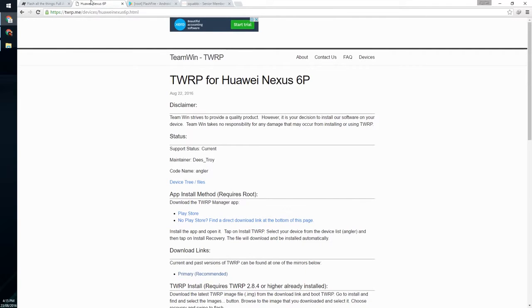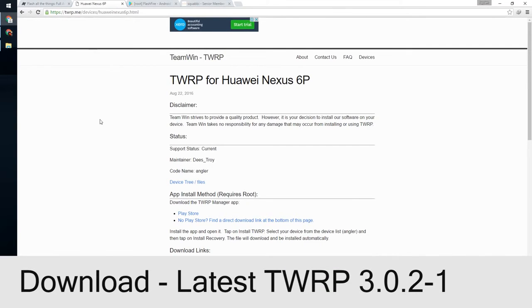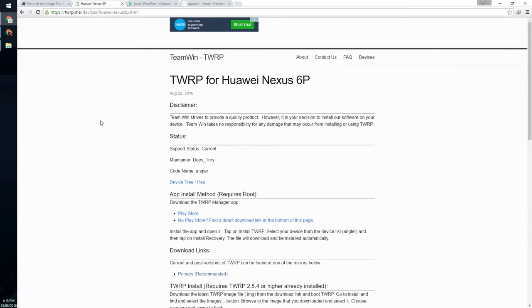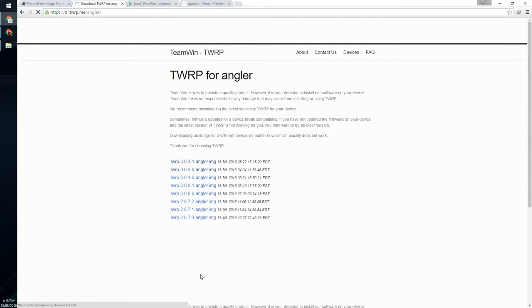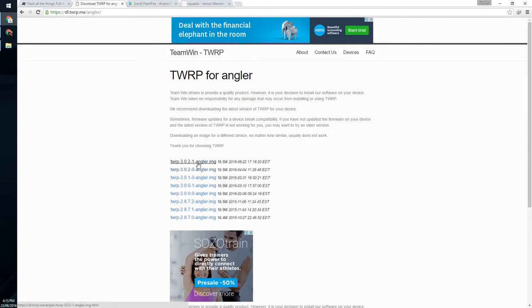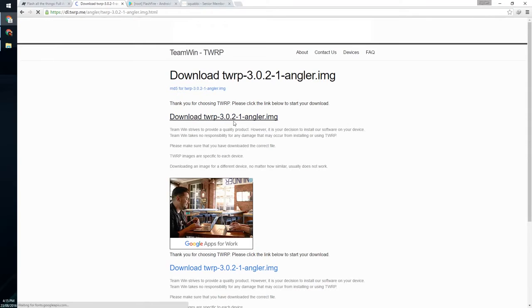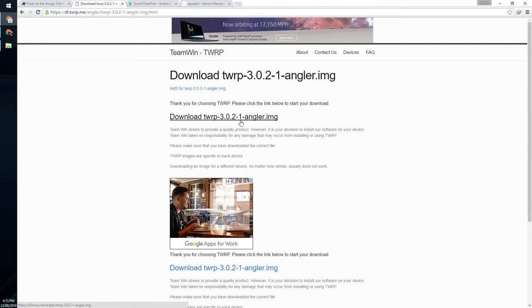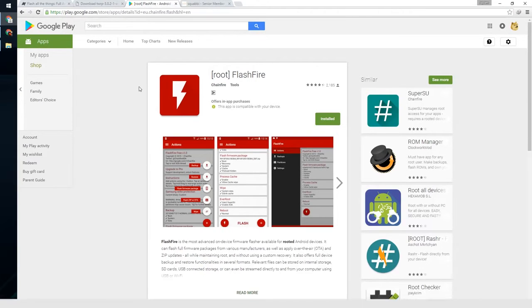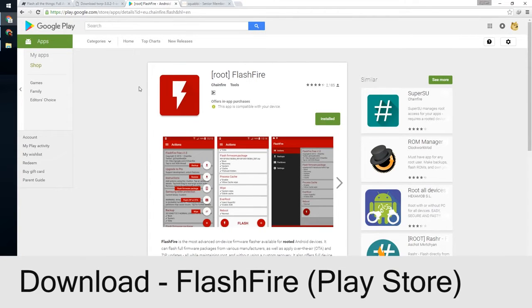And the next thing that we wanna download is TWRP for our 6P. Of course, the new one, I think it was 3.0.2-1, allows us to decrypt the data partition on our 6P running Android N. You can download this by clicking here and then clicking this link, and you want to copy that to your phone as well. And last but not least, we're going to be using FlashFire to update our phone, which is just downloaded from the Play Store and installed.